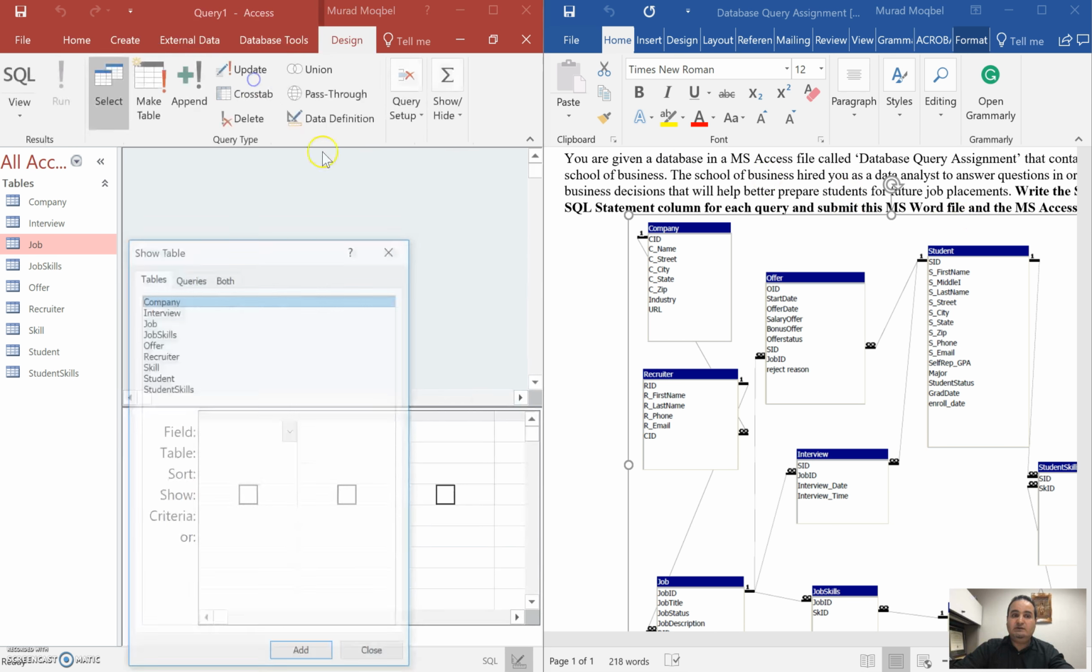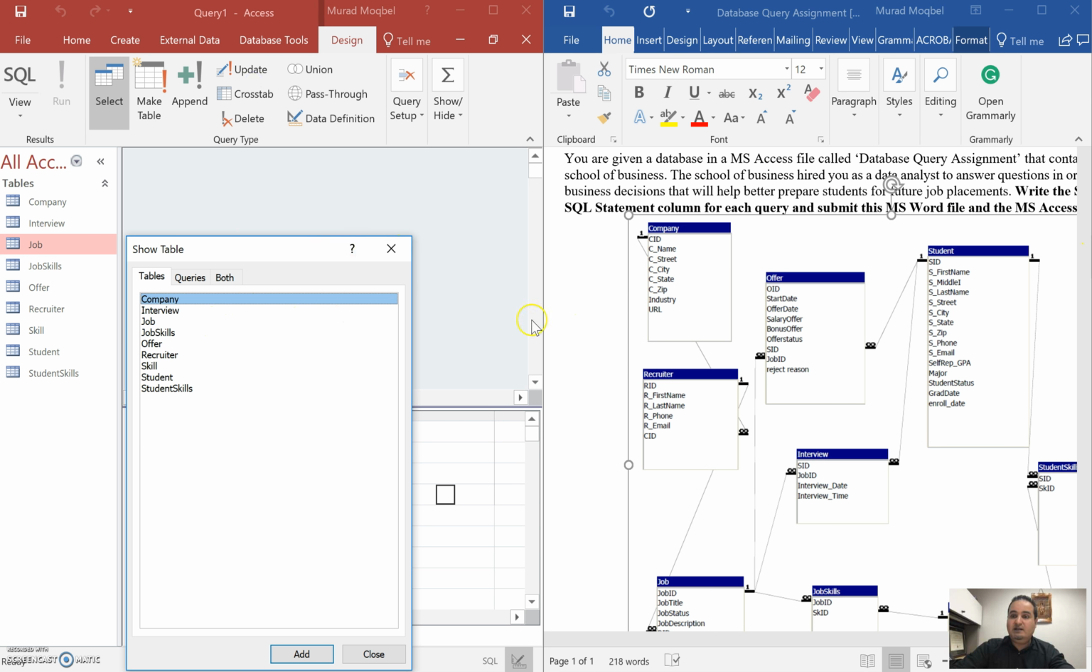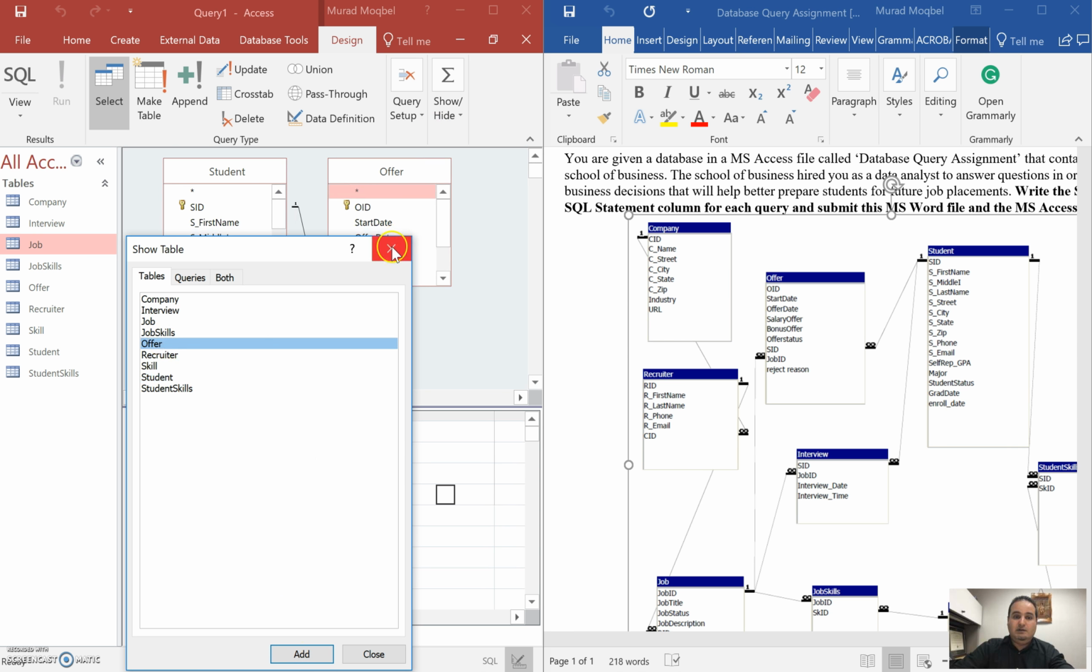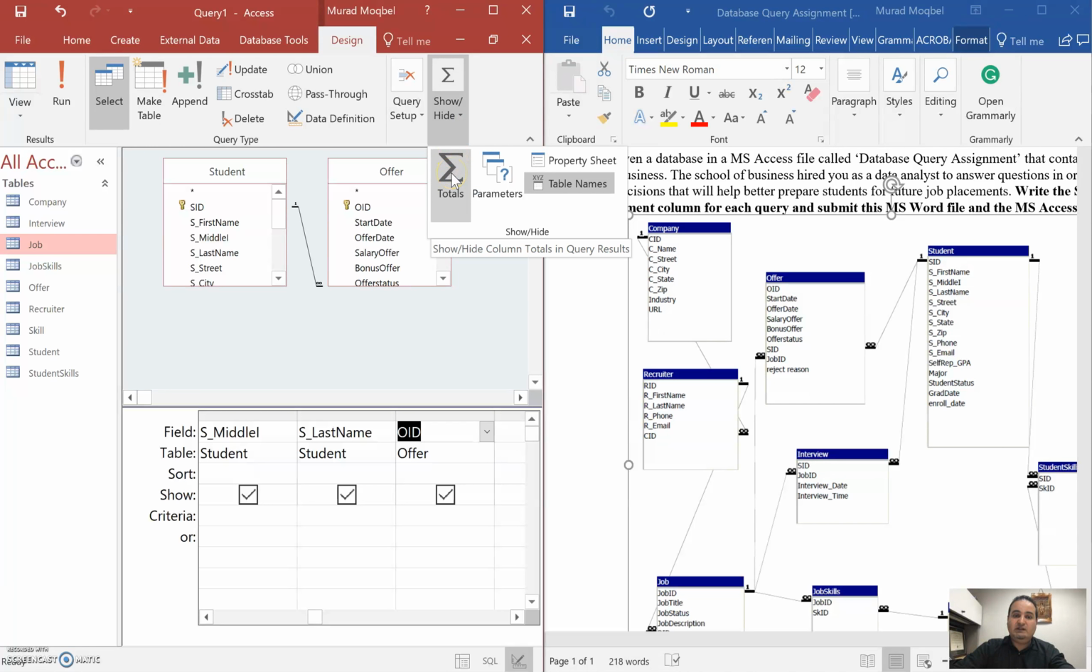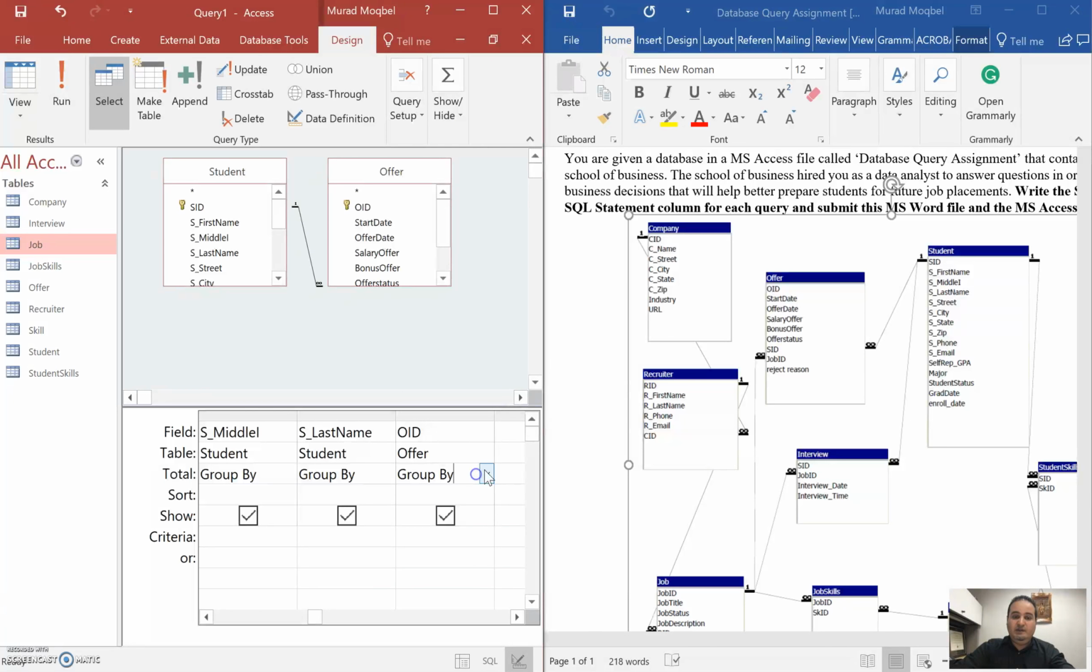To do that, I will go to query design and then student and offer. Now I will select the first name, middle name, and last name, and then I need the OID. This is the primary key, and I can count the primary key. So now I need to count. Since I need to count, I need the total. This will allow me to do the aggregate function, which is count. So now let's run it.